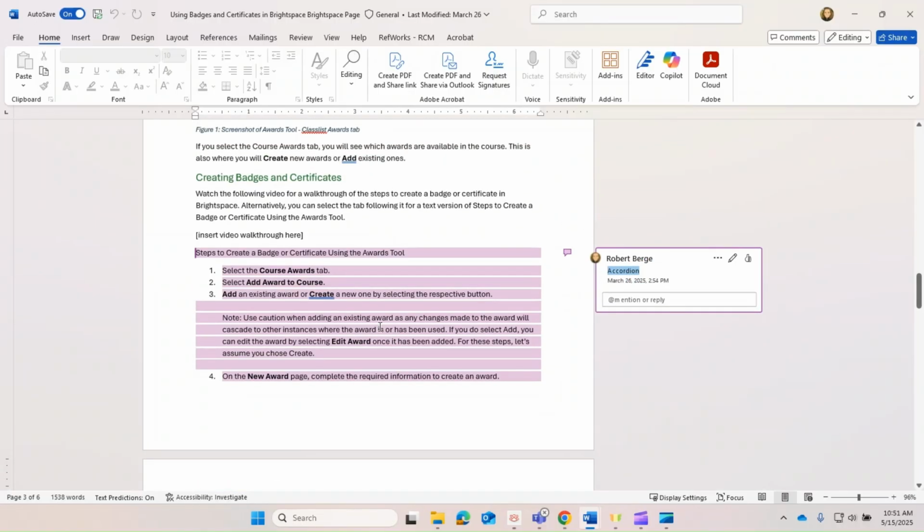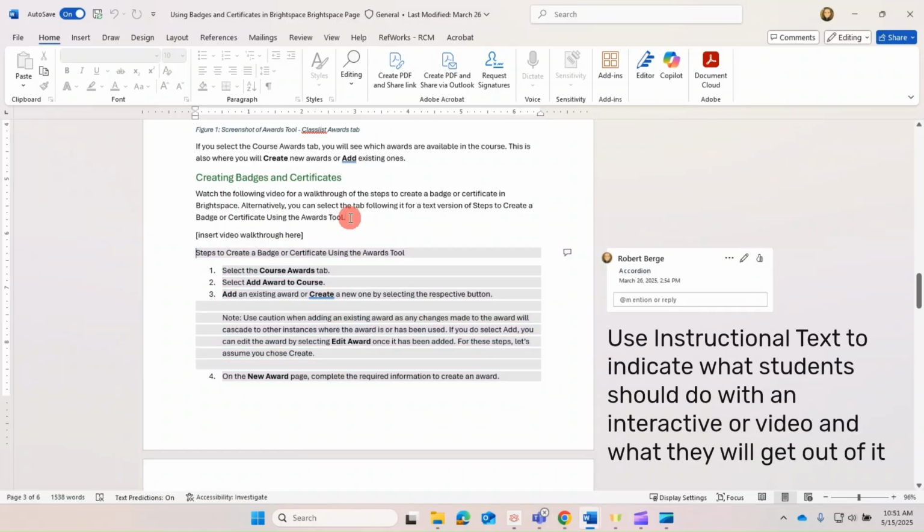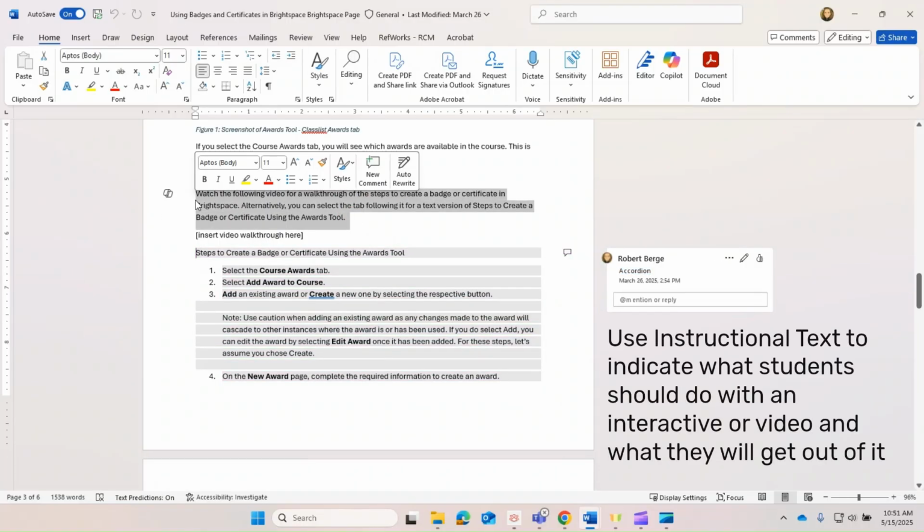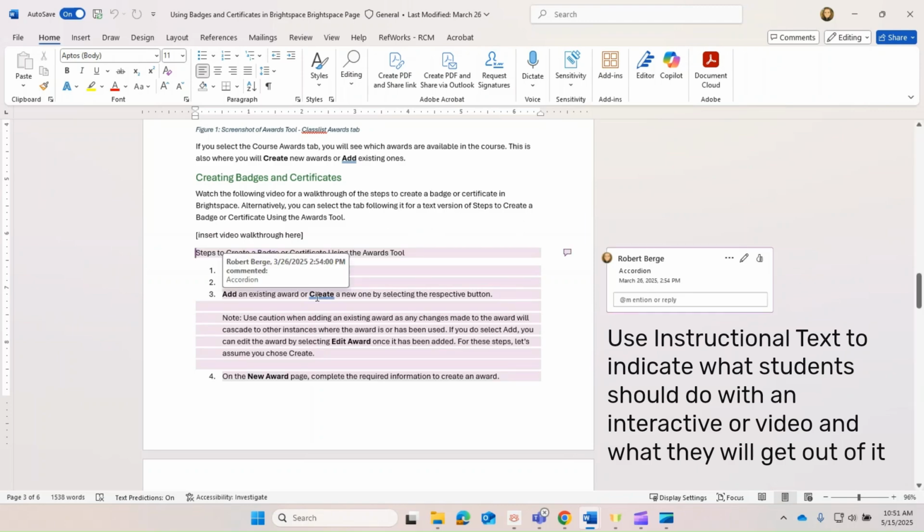And above that, I've included instructional text. As you can see here, watch the following video for a walkthrough of the steps to create a badge or certificate in Brightspace. Alternatively, you can select the tab following it for a text version of steps. This kind of instructional text is key. It tells learners what to expect and guides screen reader users. If you're using Creator Plus, it will prompt you automatically to do this. If you're using custom code, you'll need to add it manually.